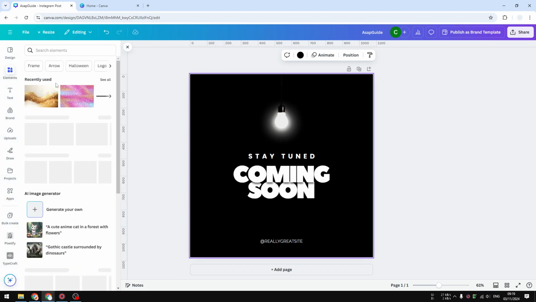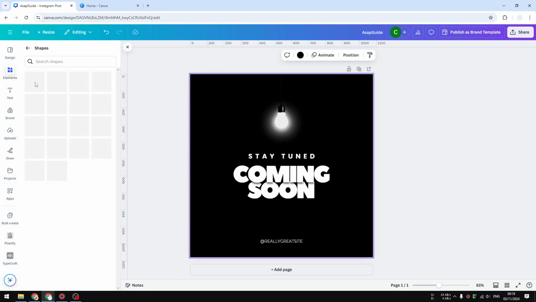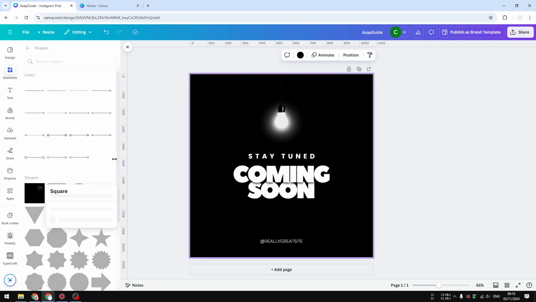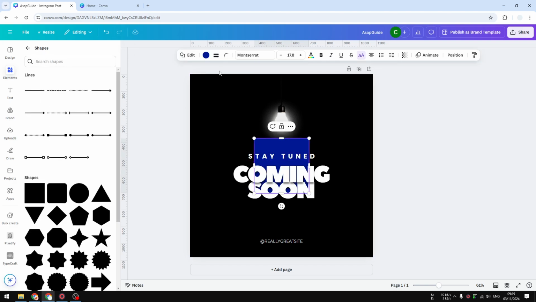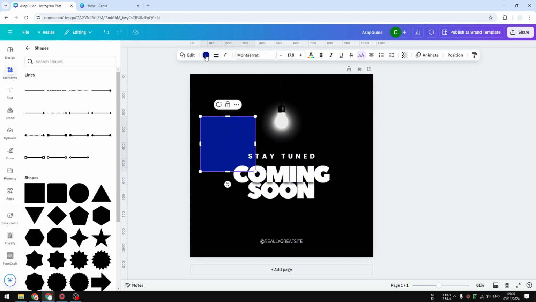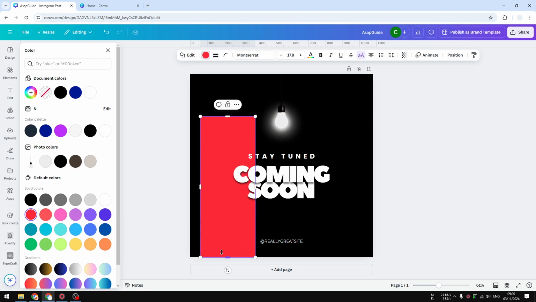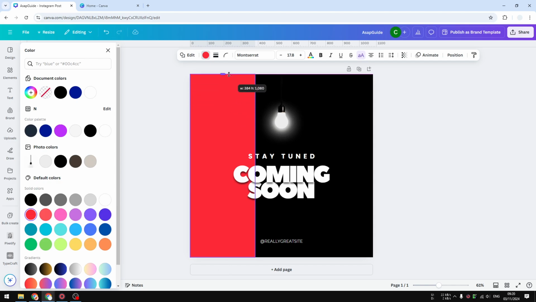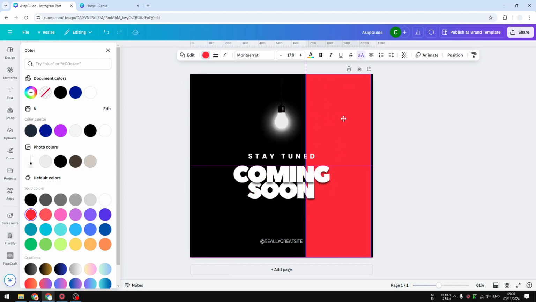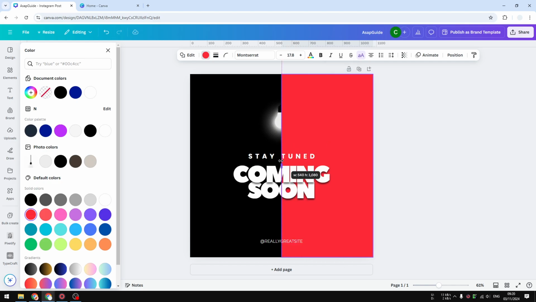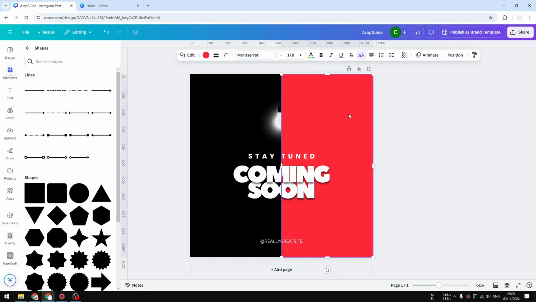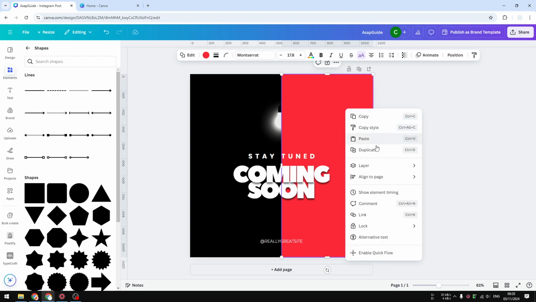I'm going to visit elements and I'm going to visit shapes and I'm going to add this square shape into my design. Now let's change the color to red and I'm going to make it bigger. I'm going to make it overlapping the entire half of my design. And there you go. Now I'm going to right click on it, layer, send to backward.